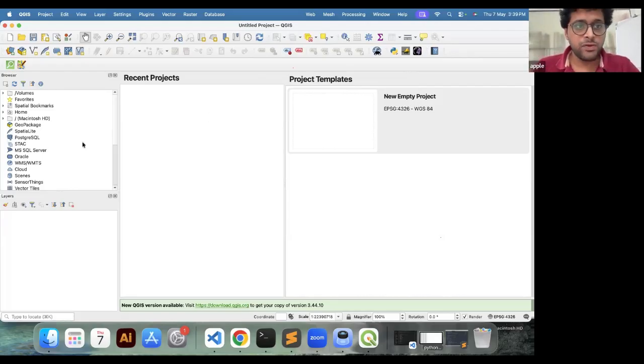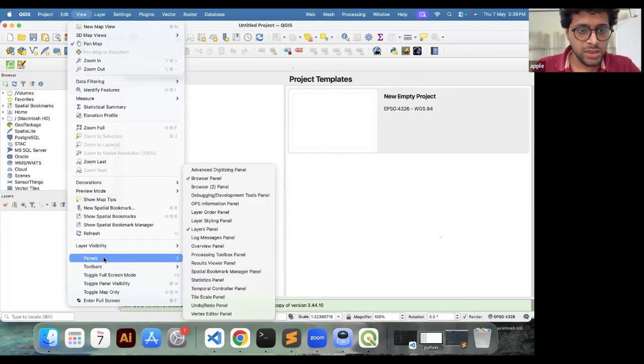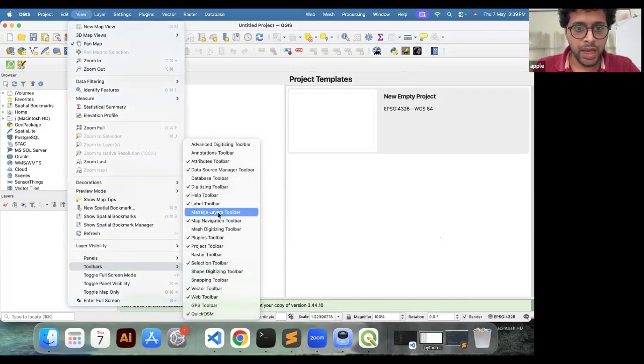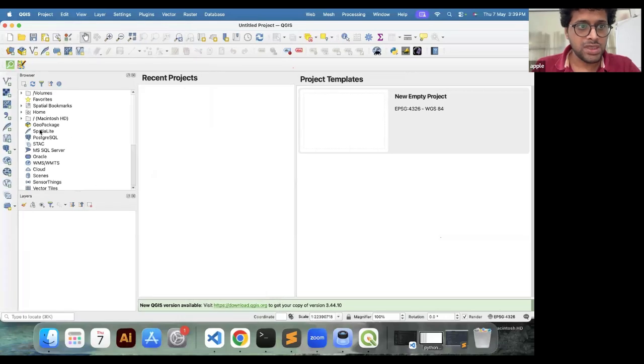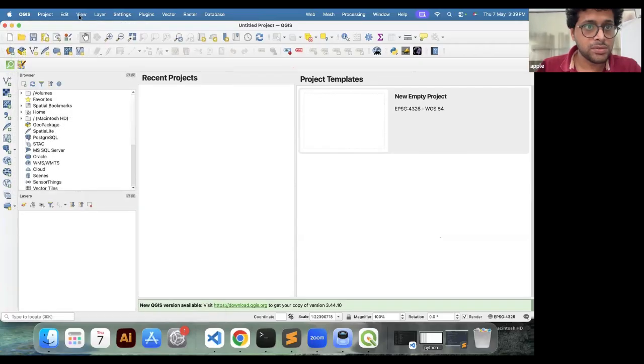So for the timing, we'll just focus on the browser and the layers panel. And we'll again go to the manage layers toolbar, which is this one. And you see the slight difference here. This is called panels. This is browser panel, layers panel, and this is toolbar. Okay, manage layers toolbar. So there's a slight difference between these three things, what all they do. So let me just uncheck this.